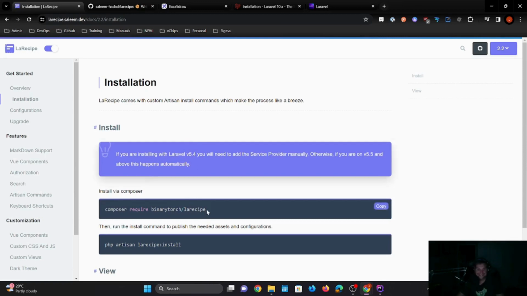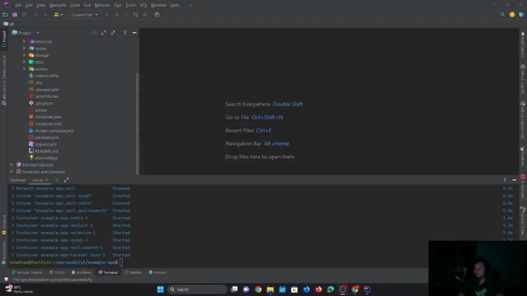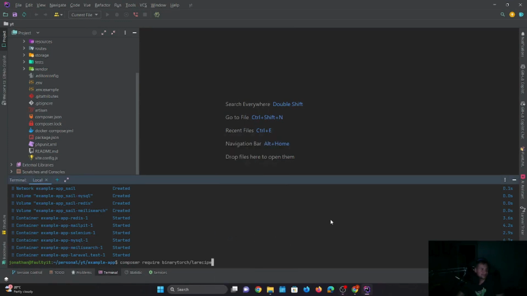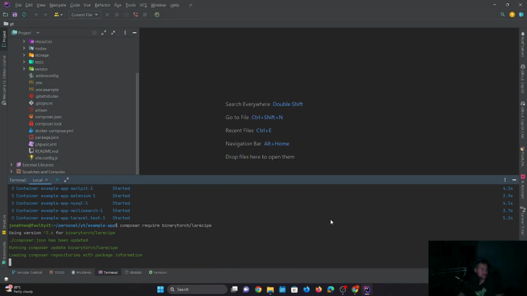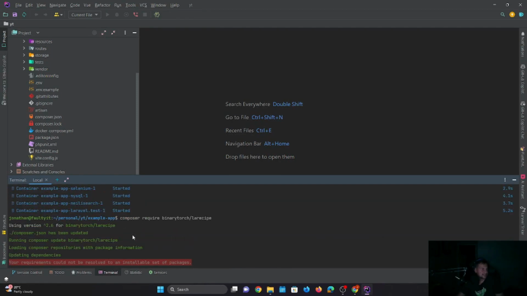Alright, so let's hit this. So we're going to take that composer require binarytorch/larecipe, install it with composer, and then we're going to do the install. Alright, so let's head back to the IDE. We are still inside the application, so let's do the composer. Oh, you know what, that actually works. Yeah, that makes sense. Actually, you know what I want to do?